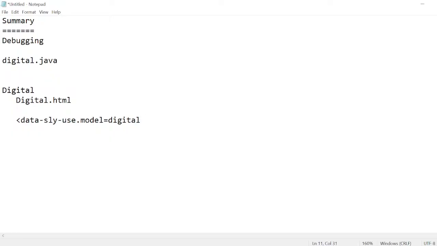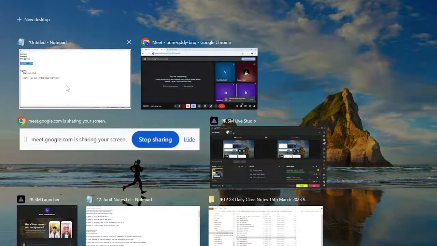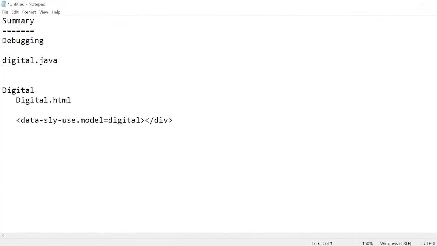So here the thing is, when I reload the page, wherever the component is on the page, when I reload the page, then the debug mode will also be active. So that we saw in the last session. Okay, and there are shortcuts like step over, step into, step out. So this is what we did in the last session.